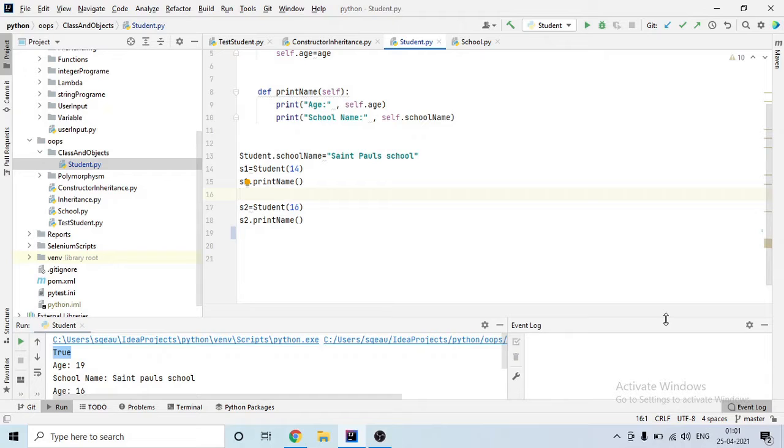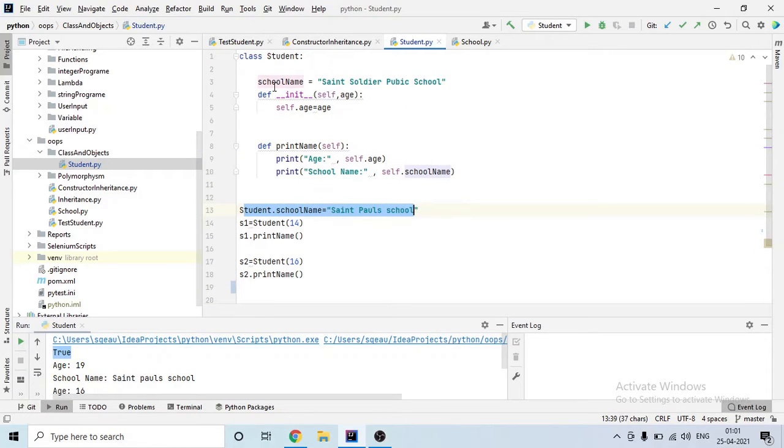In the last video, we have seen what are the instance variables and what are the static variables. In this video, we will see what are the static methods and what are the class methods. Here, we are trying to update the name of the school directly in our program. But whenever you are dealing with class variables, you always have to use the class methods to update them or to access them.